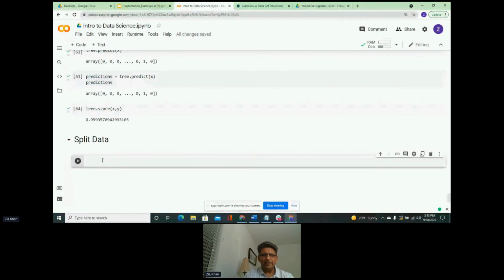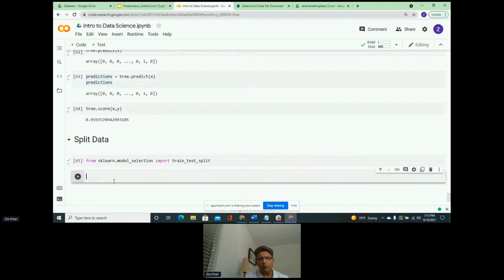In splitting data, we want to split the training and the testing data. In Python, in sklearn, we have a module called model selection. Within model selection, we have something called train_test_split. What this does is it takes your data and splits it into two parts. First of all, we need to import this so that pandas can use this library.